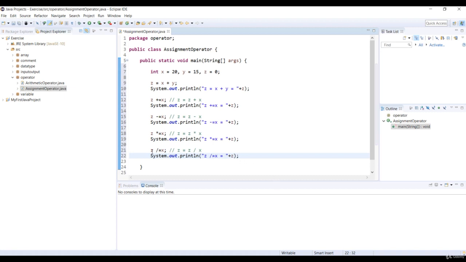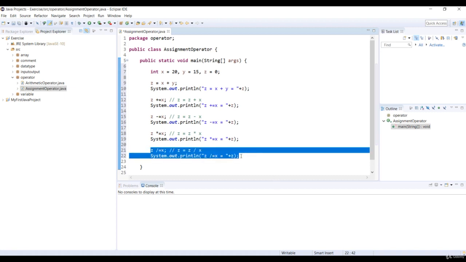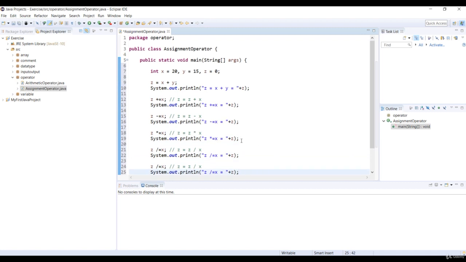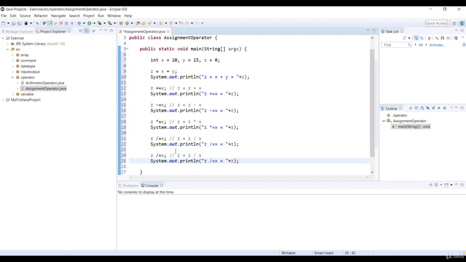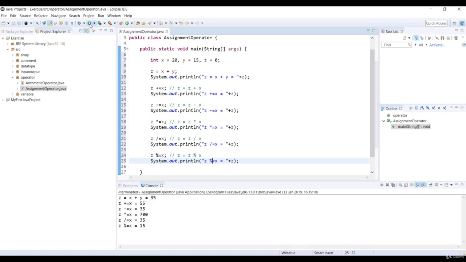Now let's copy the code and change the code with z percent equals x. So now this is the modulus and assignment operator, and it's the same as z equals z percent x. Now we can change the code with z percent equals x in the print method. Okay, so that's it. So let's run the code.